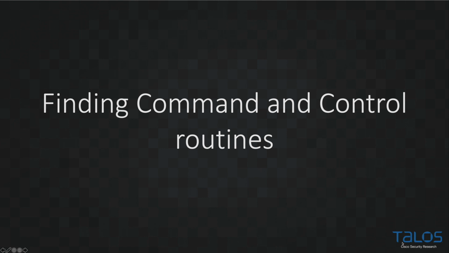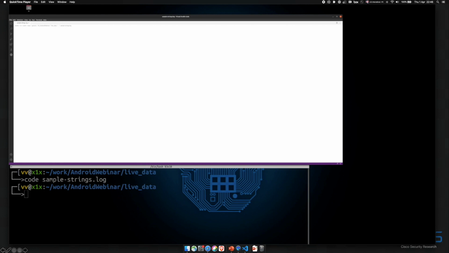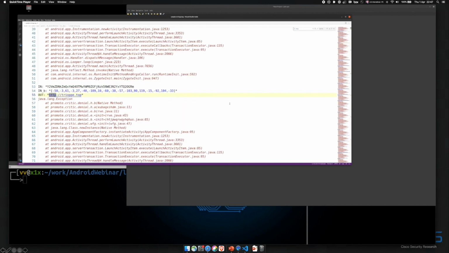Let's find the command and control routines. Let me load the video again. So basically, we have already decoded our strings, so let's try to do the easiest thing, which is to look through our decoded strings and see if we find any kind of URL. And if we do, okay, we have a URL. Now let's try and search for that in our code. If we have it, maybe we'll get lucky.